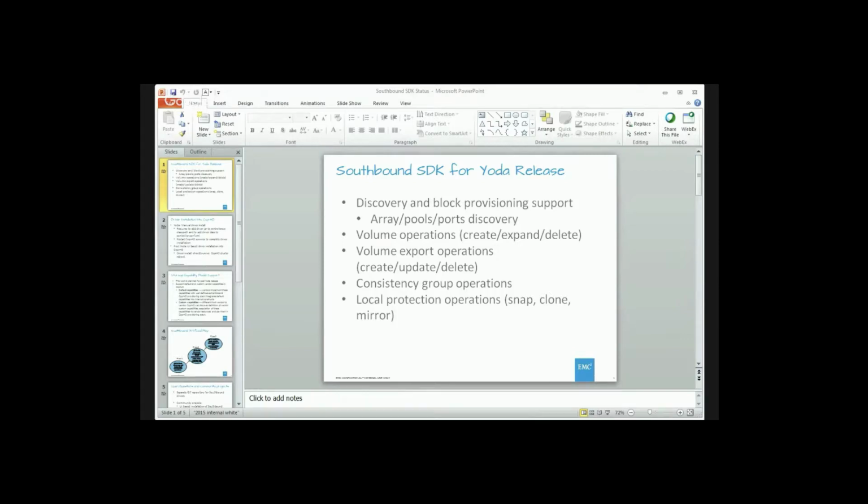And this slide presents a roadmap for the SDK. We are currently in phase 1, which is the API for block discovery and basic block provisioning operations.